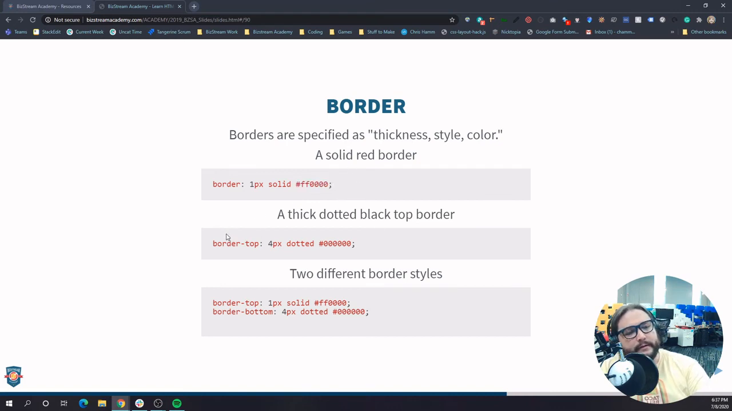We have another one here where I say border top. So this border is only going to show up on the top, right? That makes a lot of sense. I want it 4 pixels thick though, so a little thicker, and I want a dotted style, and I want it to be this hexadecimal code, which is just straight black. And then we can put them right on top of each other. I want one on the top and I want one on the bottom, and I can put that in there.